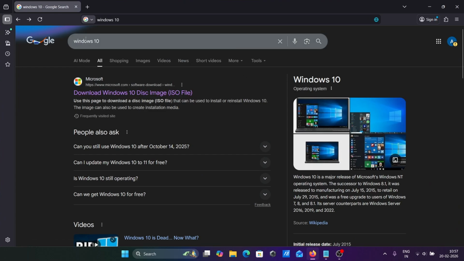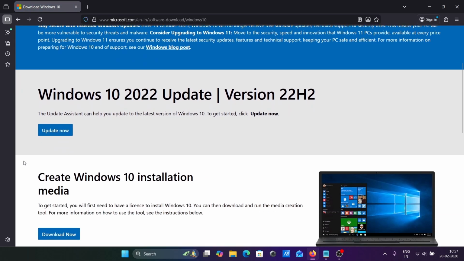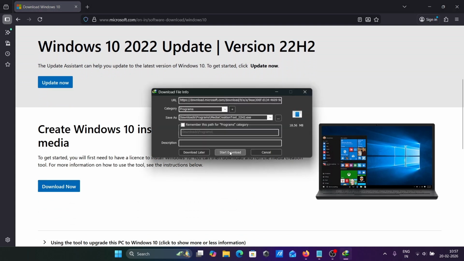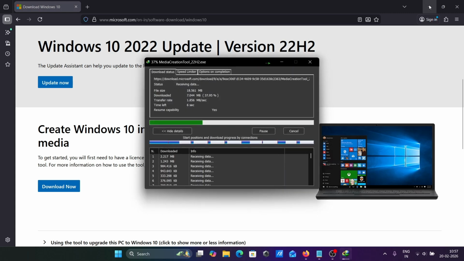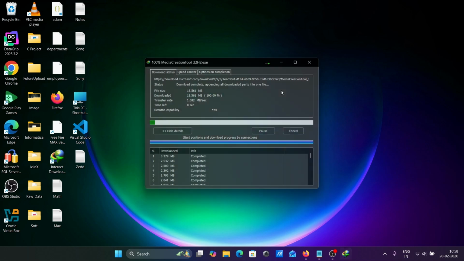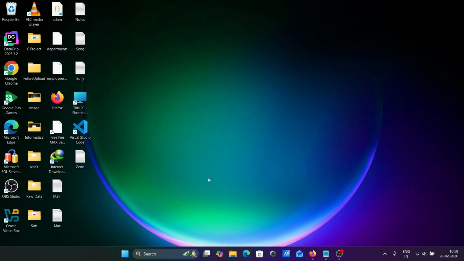To download Windows 10, here in the Google search box write Windows 10, then go to the Microsoft.com site. Click this, then you need to scroll down. Here you can create Windows 10 installation media. Click on download now, click on start download, and here you can see it is currently downloading. Thereafter, simply click on open.